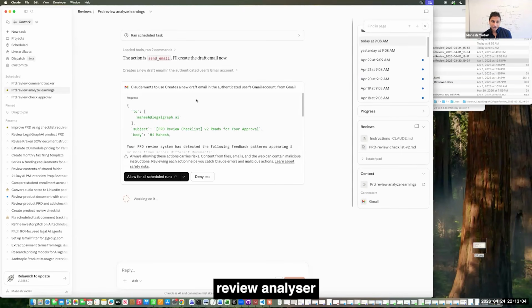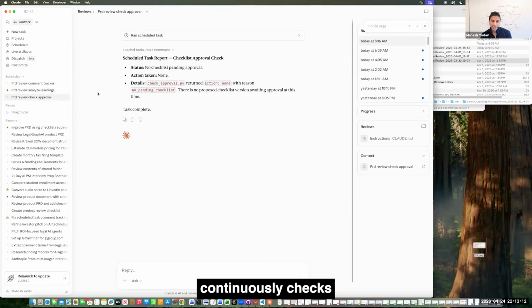Then I have this review analyzer, which sends an action, which sends an email to me. And then this one continuously checks or gives me reminders to send back the results. Or if I approve or disapprove, it monitors my response over email. And whenever I respond, it goes and says, okay, if he approved, then we are good. If he rejected, then we need not to.